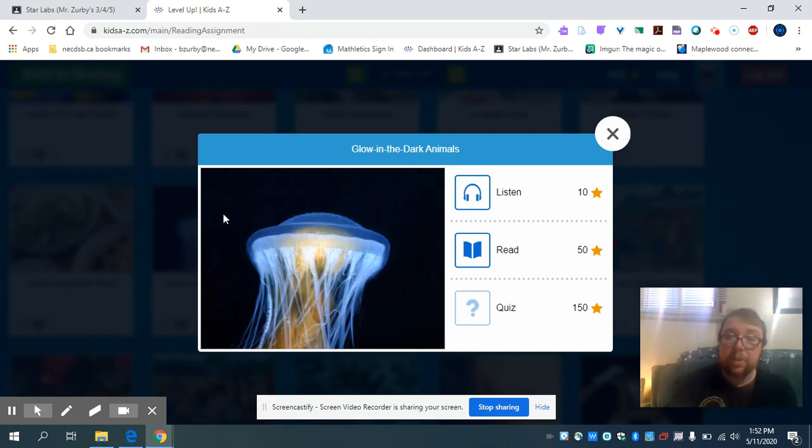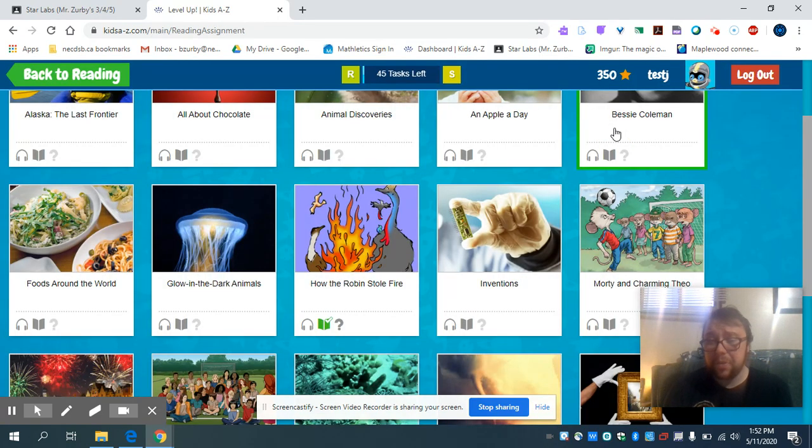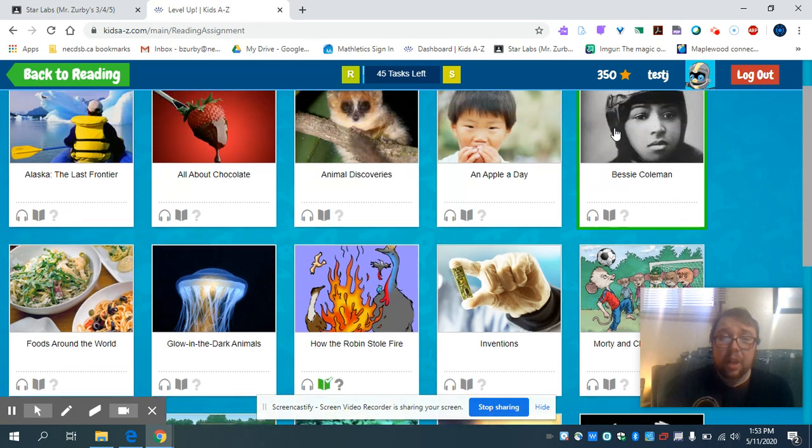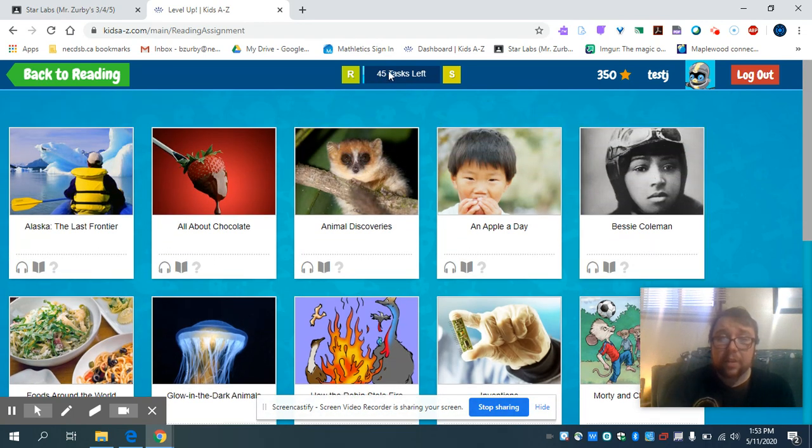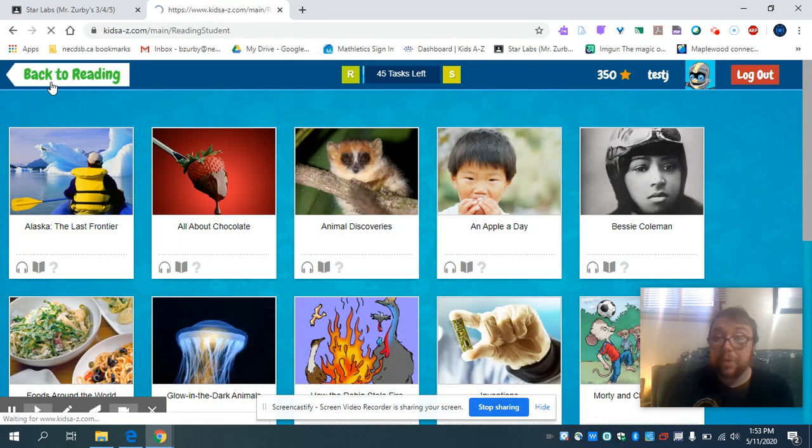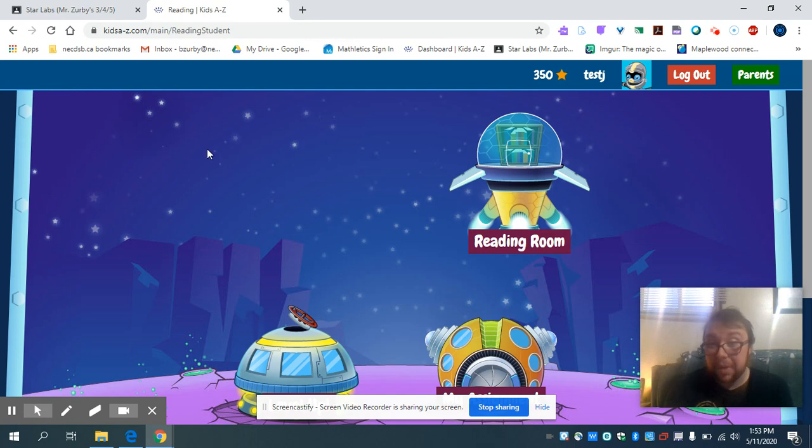Bioluminescence. And then you can choose to listen and you can choose to read. So you can grind out a lot of stars if you really, really put your mind to it. 45 tasks are right. Good. So exactly, it's going to show you stuff at your level to help you advance, level up. That's why it's called that.